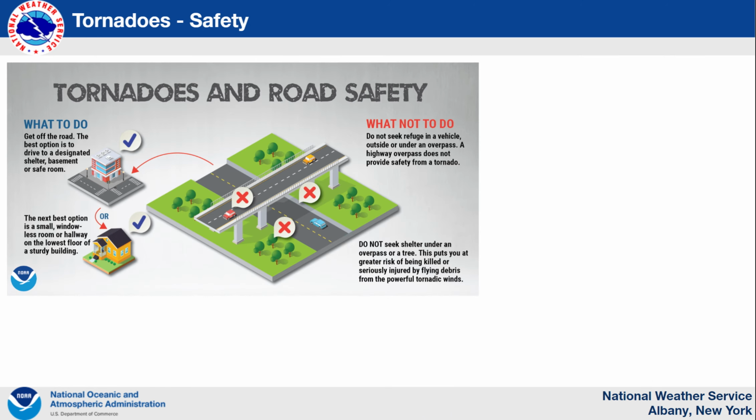Let us further go over more detailed tornado safety of what to do and what not to do. The most important thing to do is to get off the road if you're in a car. The best option is to drive to a designated shelter, basement, or safe room. The next best option is a small, windowless room or hallway on the lowest floor of a sturdy building. In many cases, this is a bathroom.